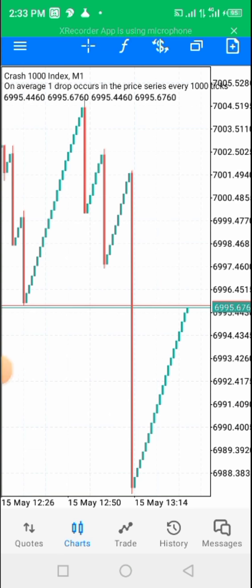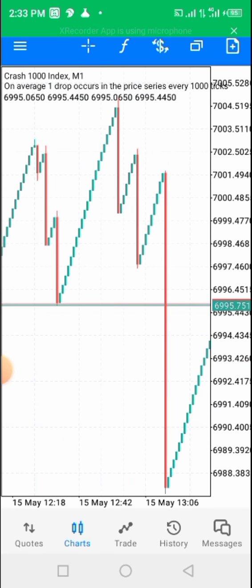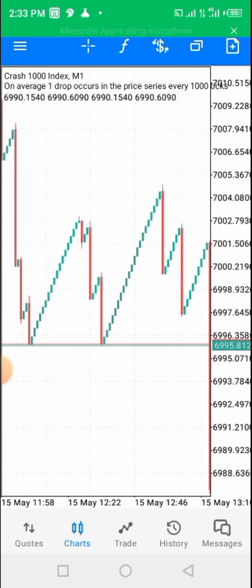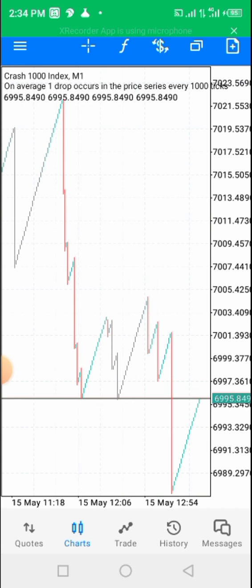On today's episode, I'm going to show you guys how to catch spikes on Crash 1000, how to make money on Crash 1000. Now, quickly, let's do this because I'm hoping we are going to catch a spike real soon from here. I want you guys to know that you can actually catch spikes using support and resistance on your trade. Let me show you this.